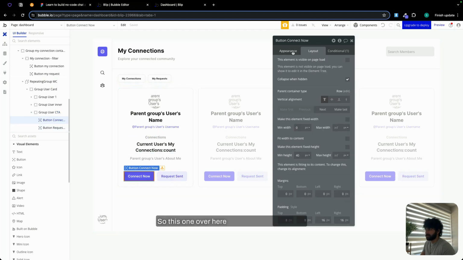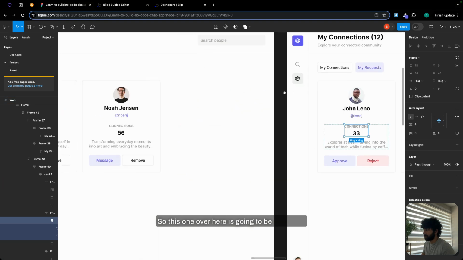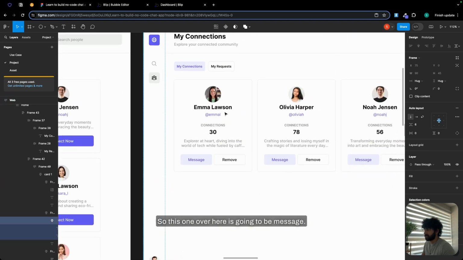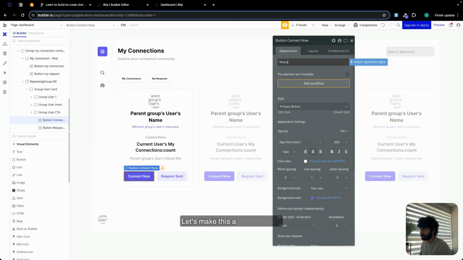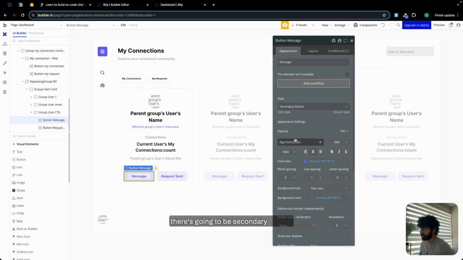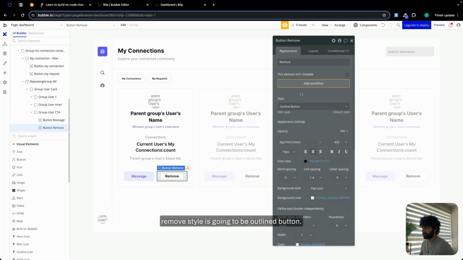So this one over here is going to be message. So let's make this a message. And this is going to be secondary button. And this one over here is going to be remove. Style is going to be outline button.